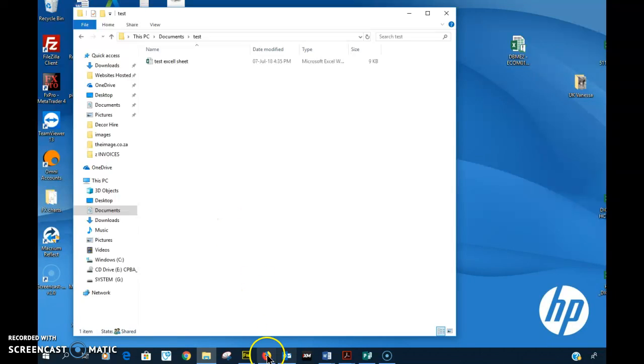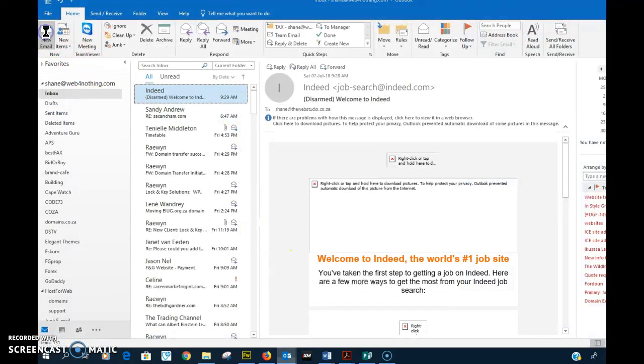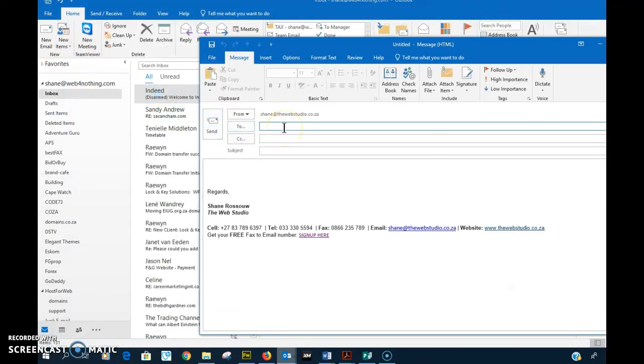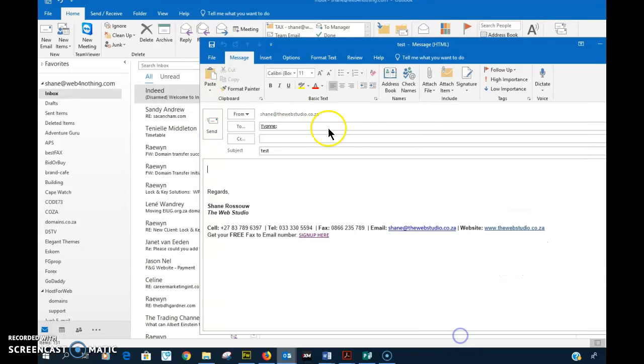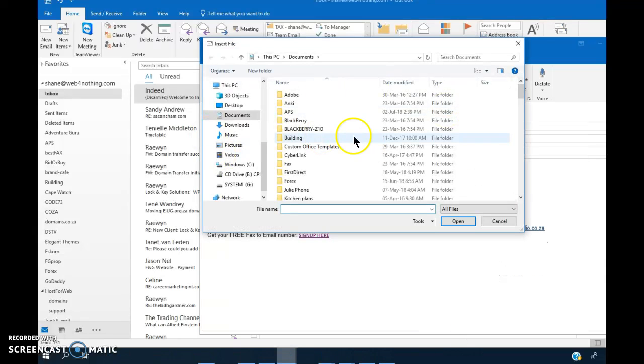Okay, now if I want to add it to my email, I just go to my email and I'll create a new one, sending it to whoever I'm sending it to. Subject. Okay, so here's your body, always on the top here. If you look here, there you got attach file. All right, attach file with a paperclip. That, you click on it, and it should open up this window again.